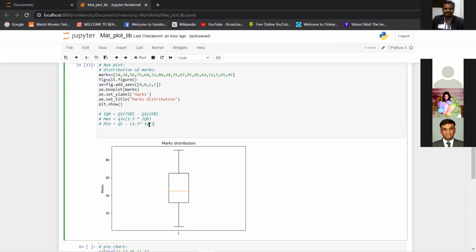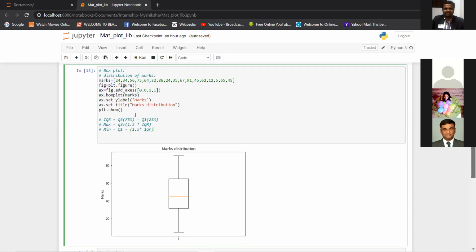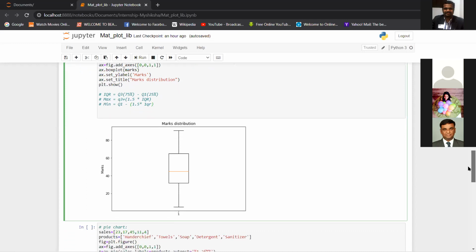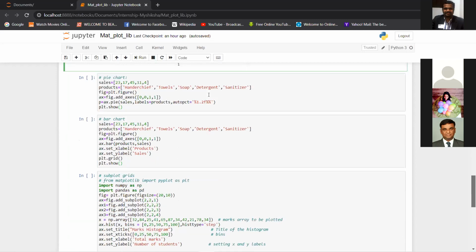Similarly, max and min are also calculations. They are defined by what a natural distribution should have. So anything outside this max value, which you can see through this line, is actually an outlier. Okay, thanks, thank you.